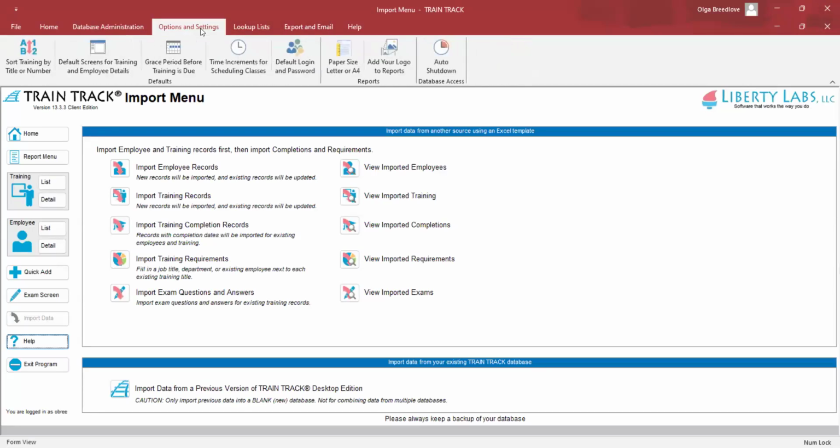Under options and settings, you can customize a lot of the views that you see in TrainTrack. For example, if you want your reports and lists sorted by the training number versus a training title, you can select that here. You can also set the default screens that open whenever you are looking at a training or employee detail screen by going to default screens.